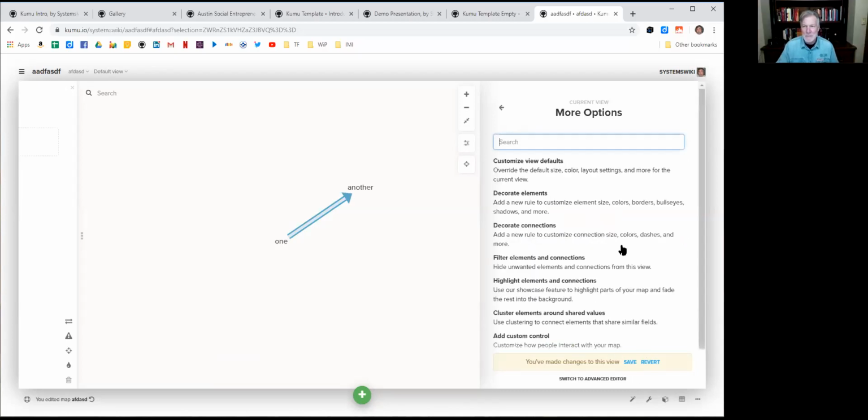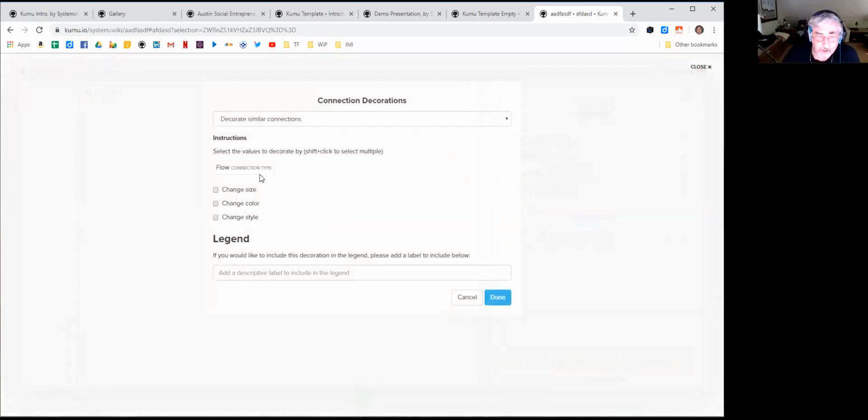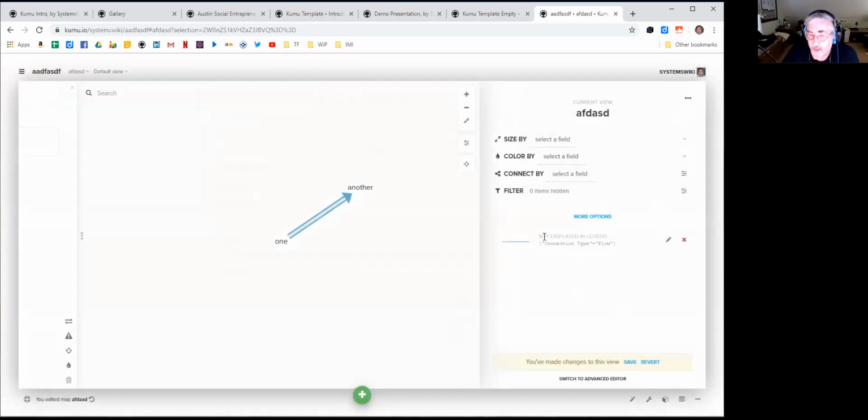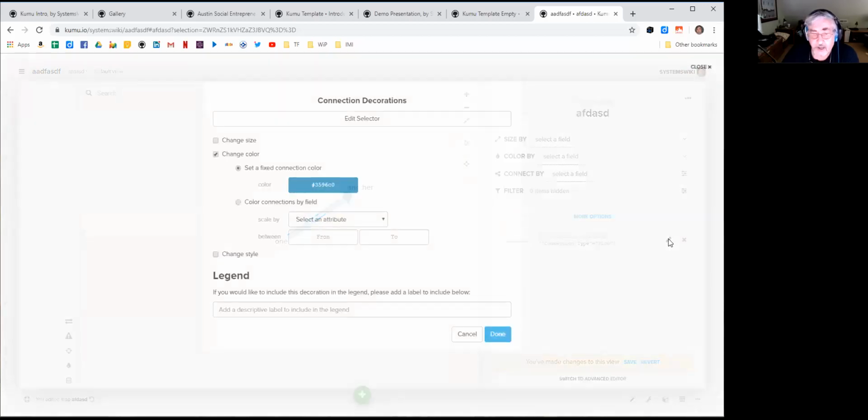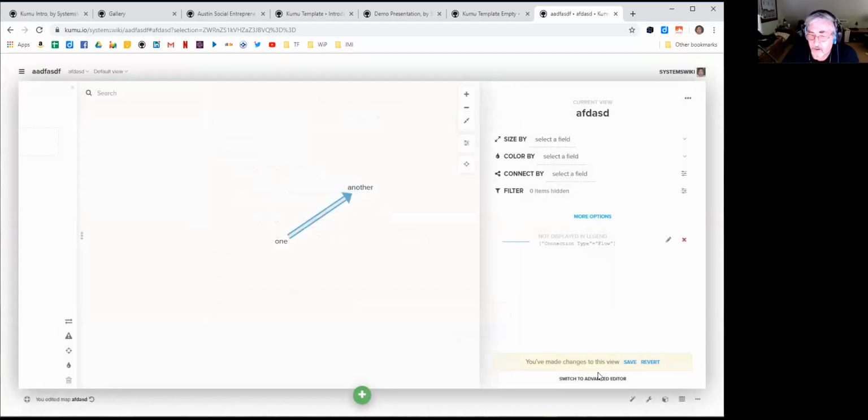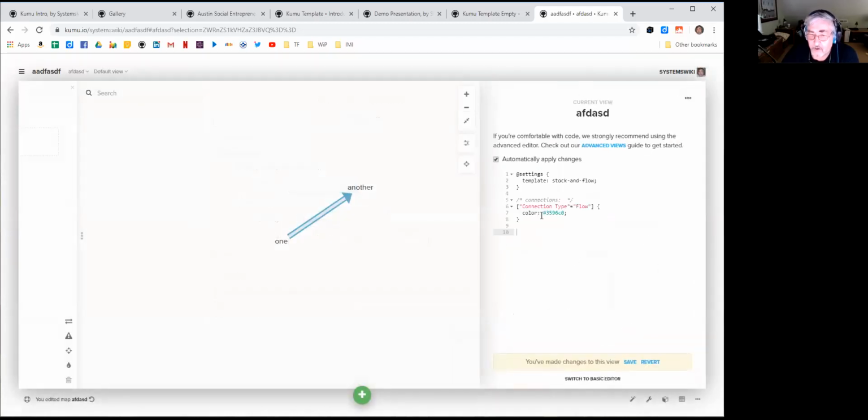In terms of what I said about when you come in here and say decorate connections and use this wizard to do the decoration, if you go back and look, you'll see that it created this from the wizard. It talked about how to color that particular type of connection, which you can then just edit from here. And if you go to the advanced editor, you can see the code that it created by you using that wizard. And that's how people get familiar with how the scripts are written.